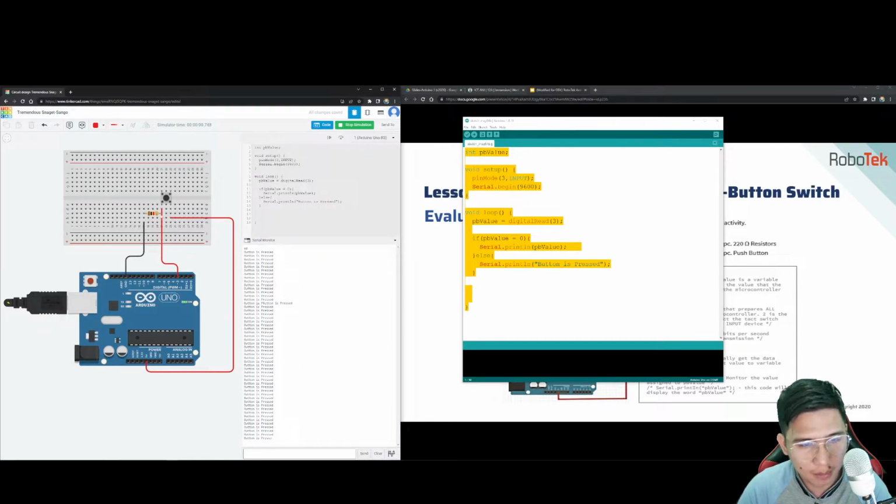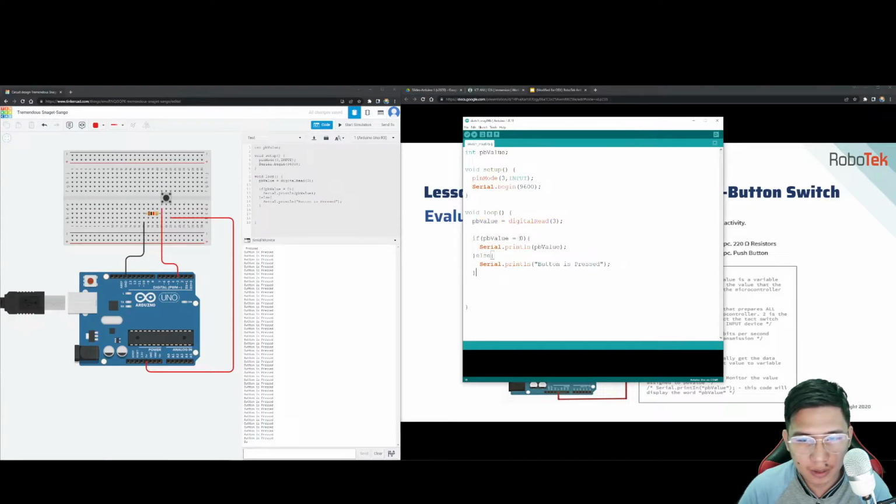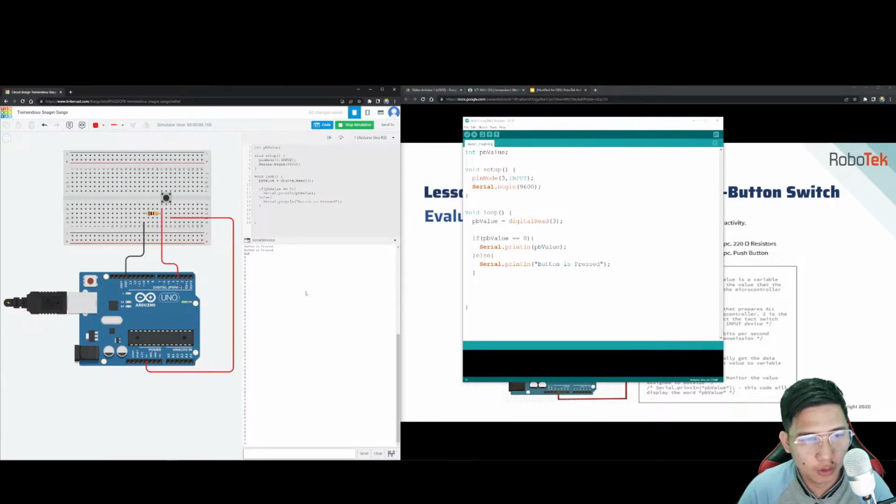Ayun, di ba? Nag-abnormal, no? Pag dito yan, nagagana yan, di ba? PV value is actually 0. Double natin yan. Ayun. Single equal lang kasing ginawa ko kanina. So, pindutin natin. Ayun. Nung pinindot natin si button, nag-press na siya dito.